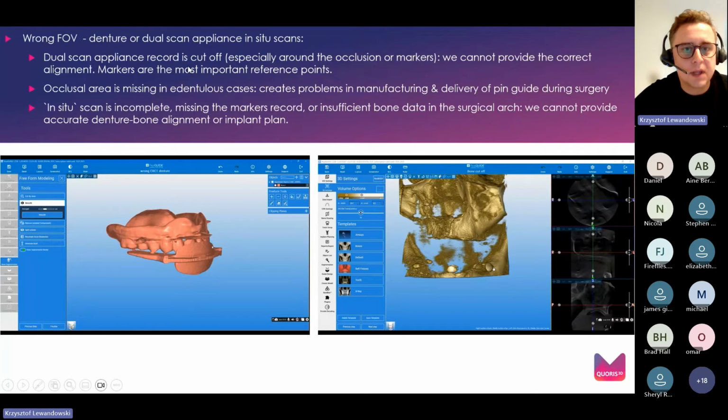Wrong field of view. Here we will cover any cutoff on the in situ scan or denture alone scan. We need to remember that it is very critical when we have a cutoff of the occlusal surfaces or around the markers on both scans, so we should avoid those errors.